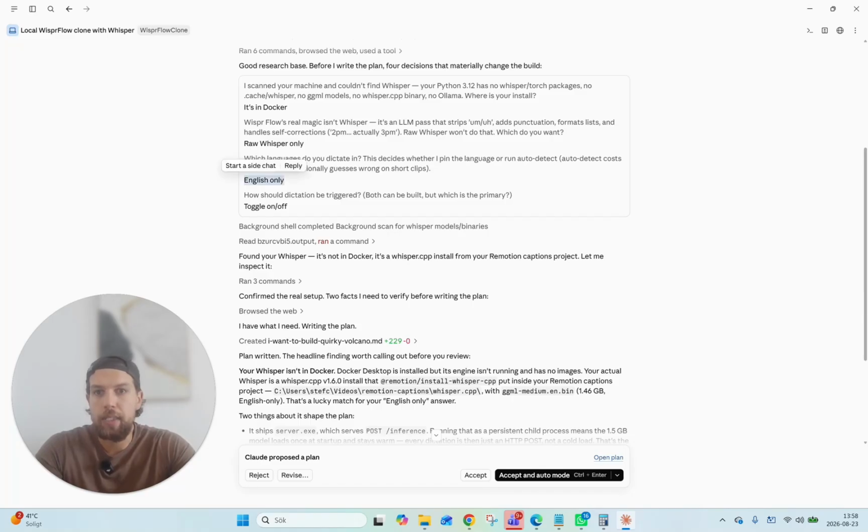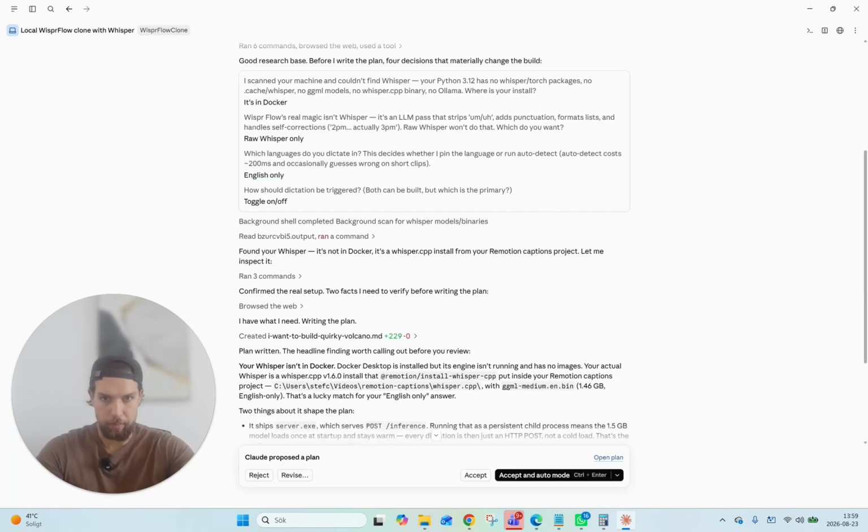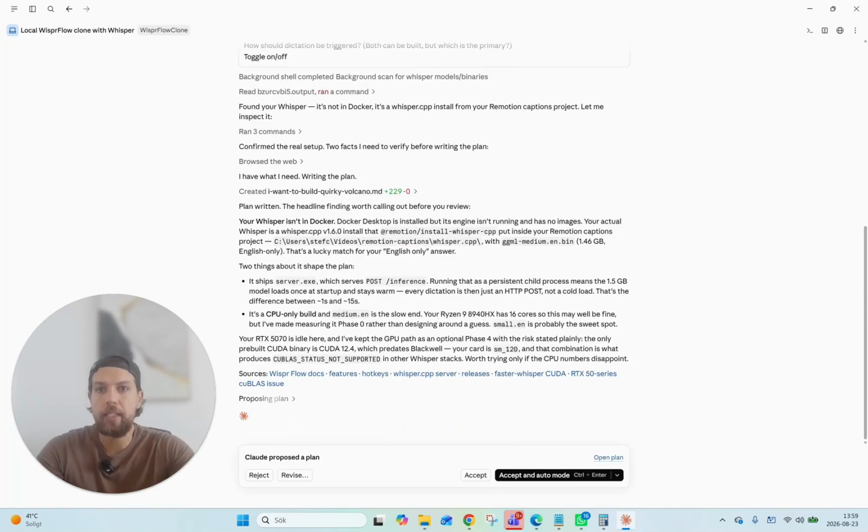Then it asked me which language I want to use, because Swedish is actually my first language. But I'm going to do this only in English, since I am trying to get better at English and being fluent and getting used to talking in English. So I just put English only. And then, how should dictation be triggered? I just said a toggle on and off, so I'm going to press a button, talk, and then press a button again, and then it will transcribe. Then it continued to find the Wispr, and now it has a plan.